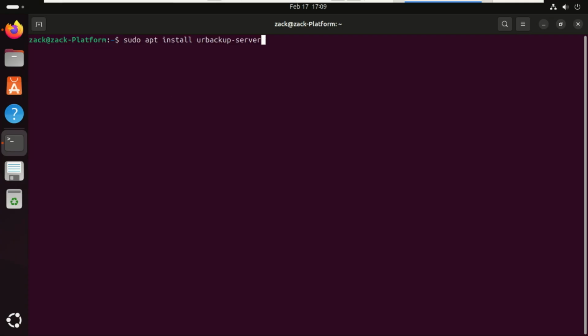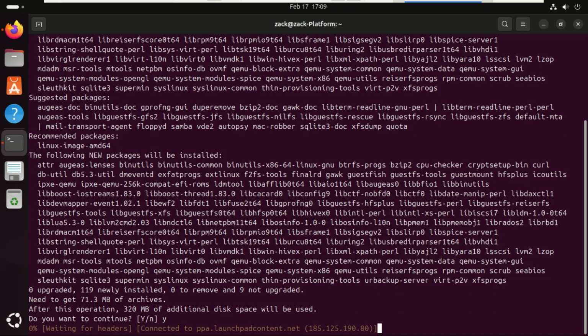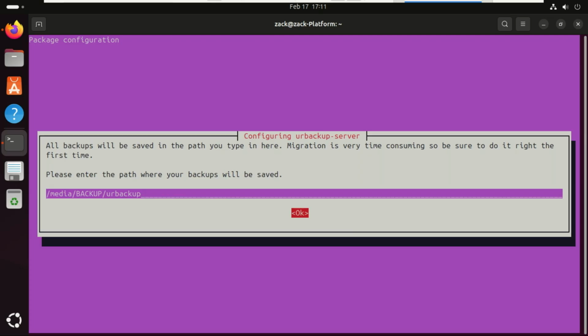Now install the UrBackup server package. During installation, Ubuntu will ask where you want to store backups. If you have a larger drive, choose that instead of the default presented here.